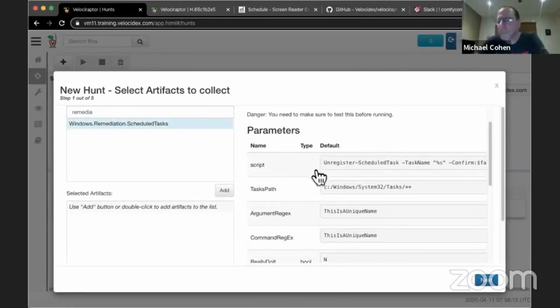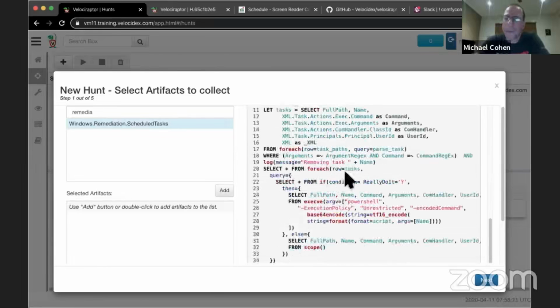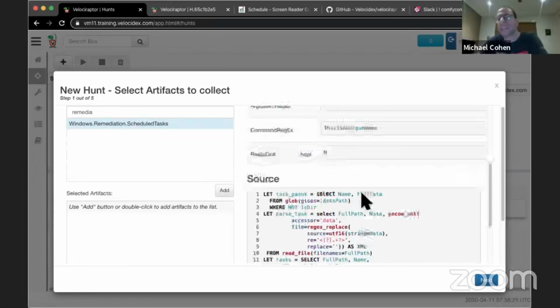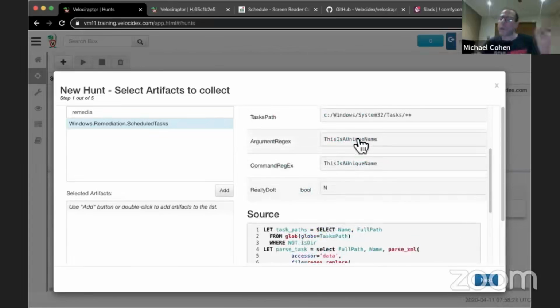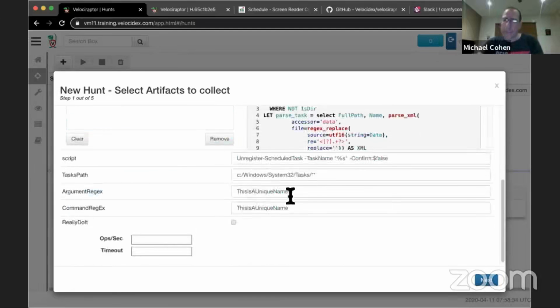Essentially, it's pretty simple. It's got a bit of a PowerShell snippet, and there's a bit of a complicated VQL here. I'm not going to go into it too much. But essentially, it detects those scheduled tasks that match the correct arguments and the command regex that we've identified as being the malicious one. So it's going to be cmd.exe, and then anything that runs dir is going to be our evil command in this case.